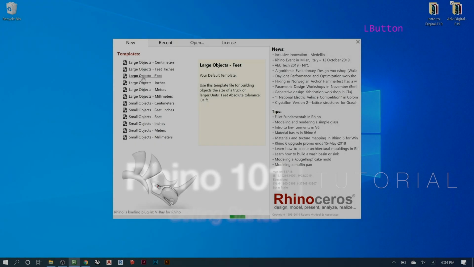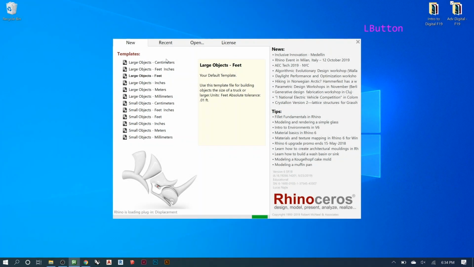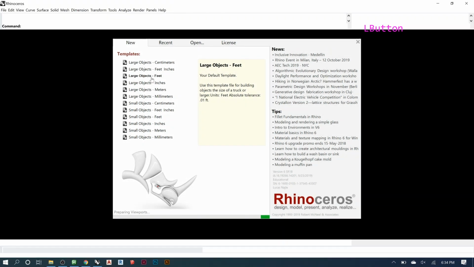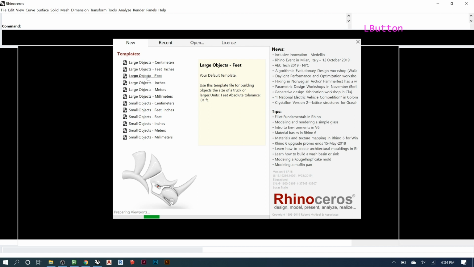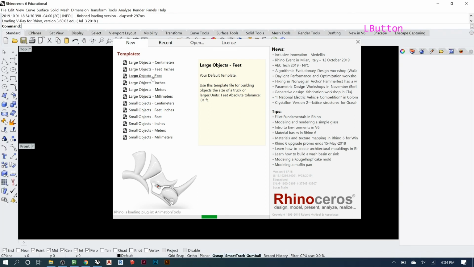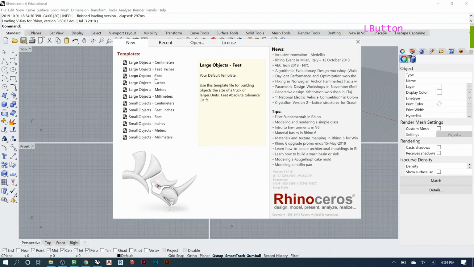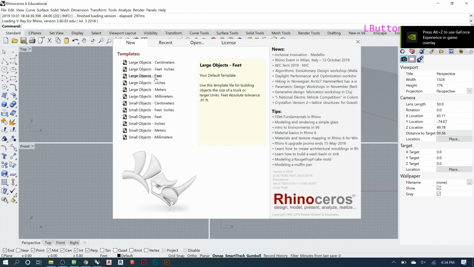So you'll see it's pretty cool. But for Rhino, when you first open it up, it asks what template you want to use. Typically for architecture, what we do is large objects and feet. So what this does is it'll choose your units for you. So when you move something by 1, whether that's 1 foot or 1 inch or 1 centimeter or 1 meter.